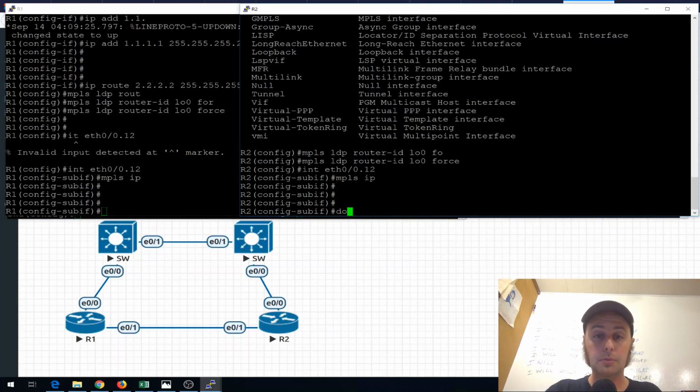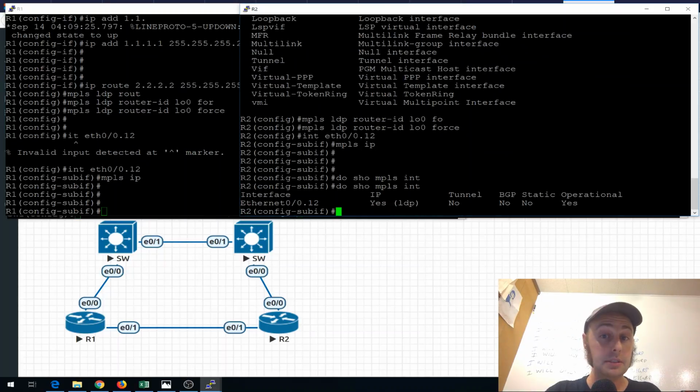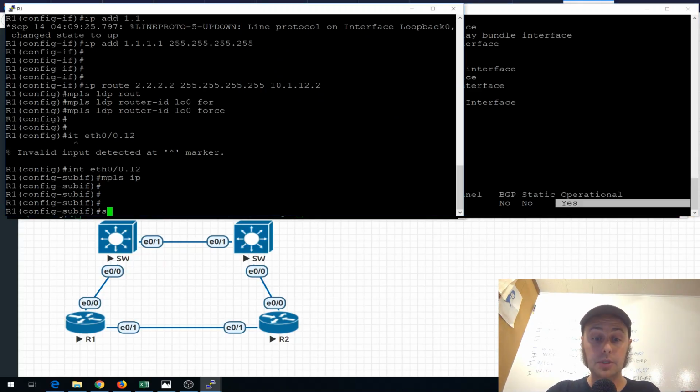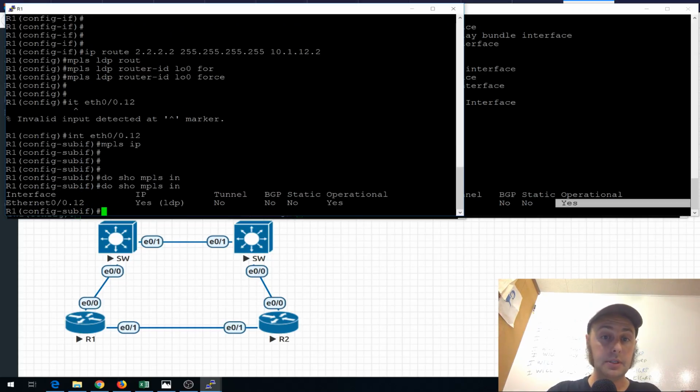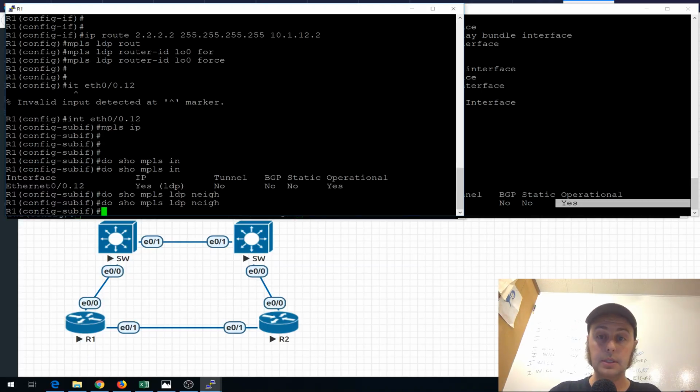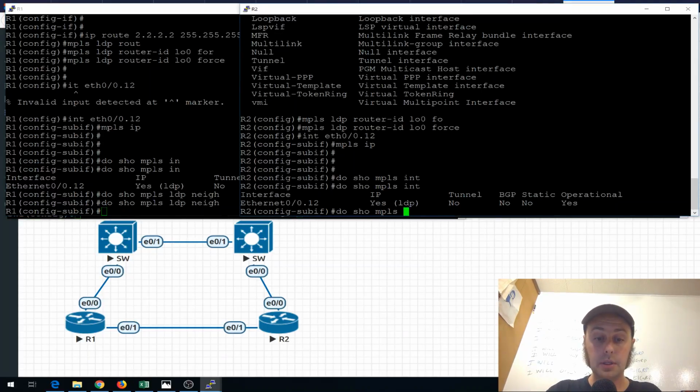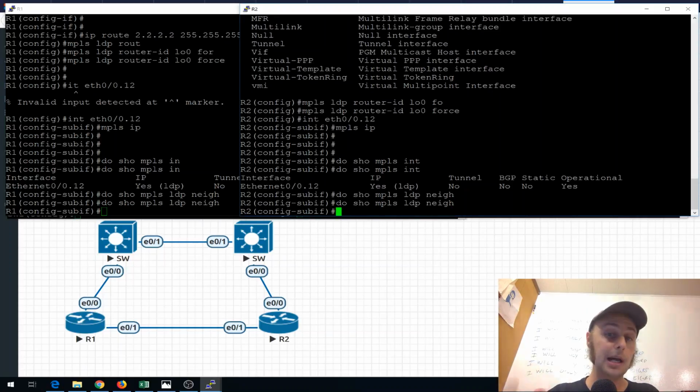So let's do show MPLS interfaces. Make sure we have MPLS IP turned on. We're using LDP, and it is operational. Let's go on the other side. Do show MPLS interface. Same thing. Do show MPLS LDP neighbor. Nada. Do show MPLS LDP neighbor. Nada.